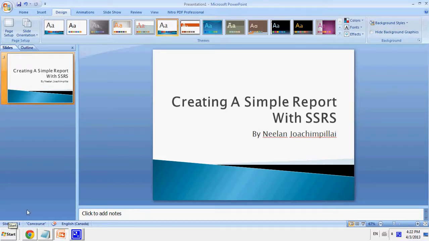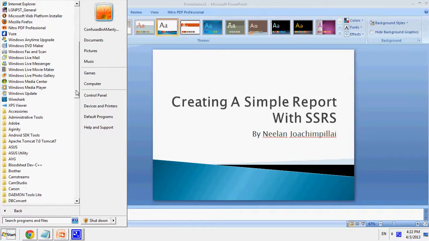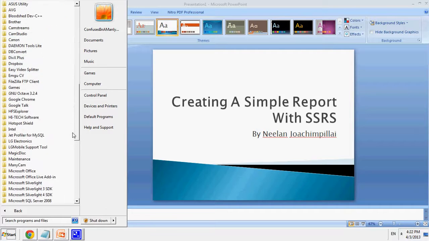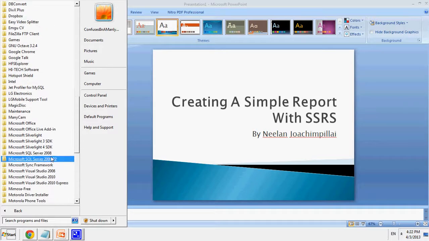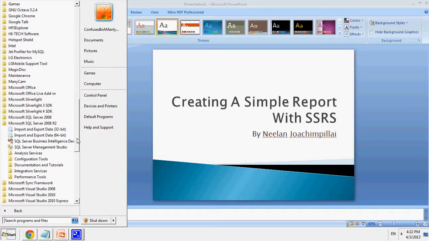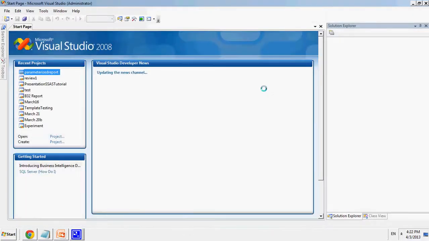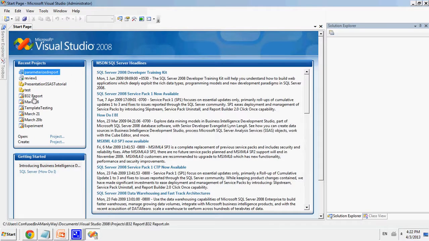Okay, so let's start up BIDS, Visual Studio's BIDS, which is part of the MS SQL Server suite. I have SQL Server 2008. I'm going to go down to SQL Server Business Intelligence Development Studio and start it up. It's a customized version of Visual Studio from Microsoft, which will allow you to create reports.